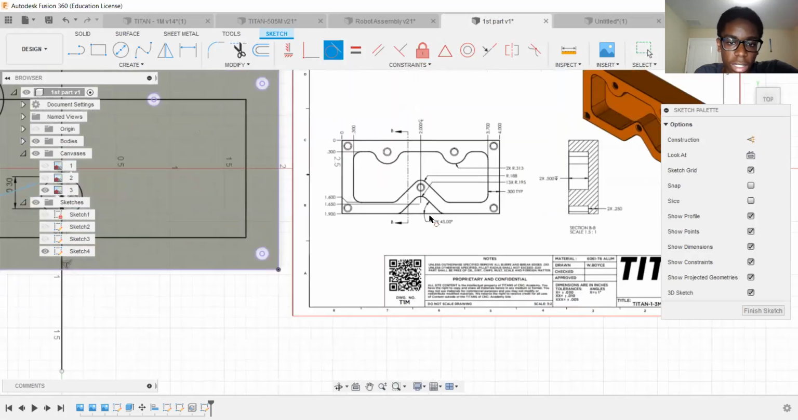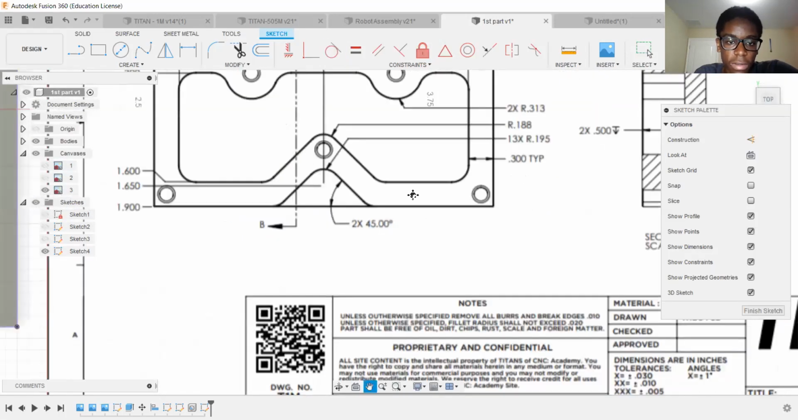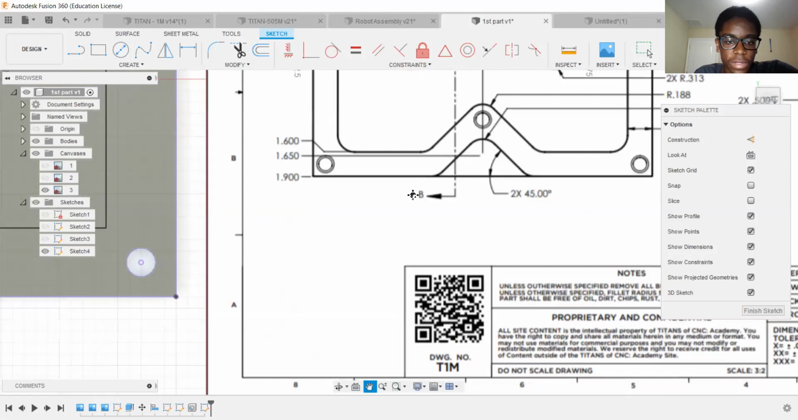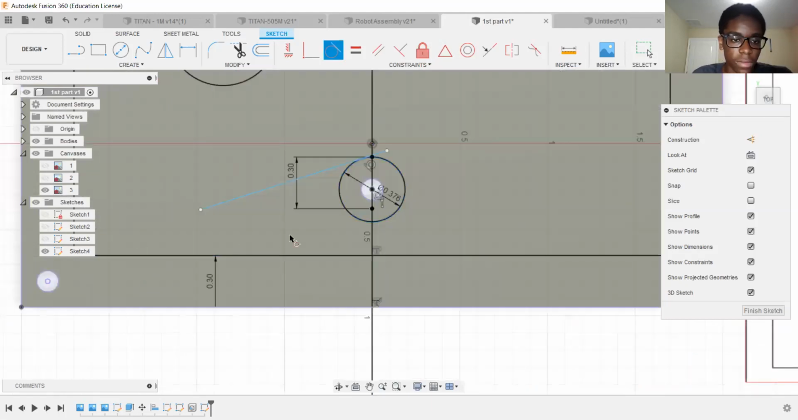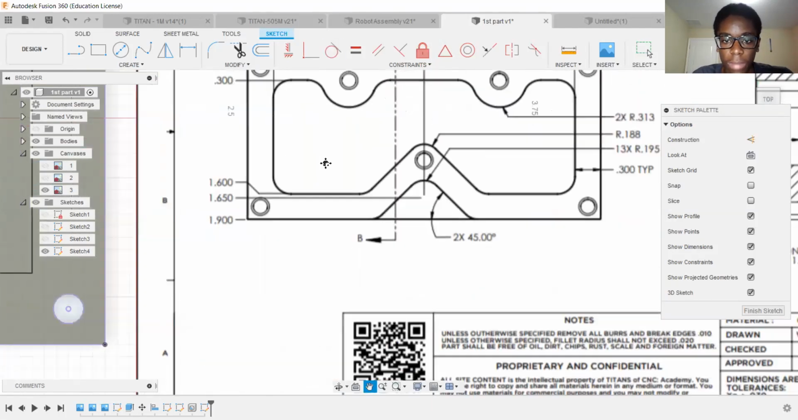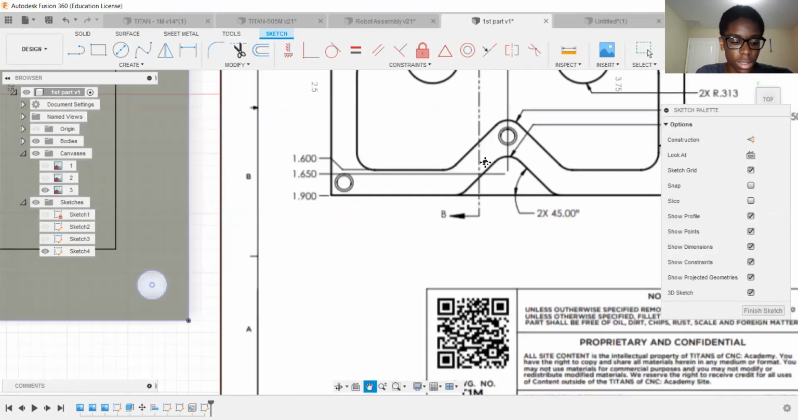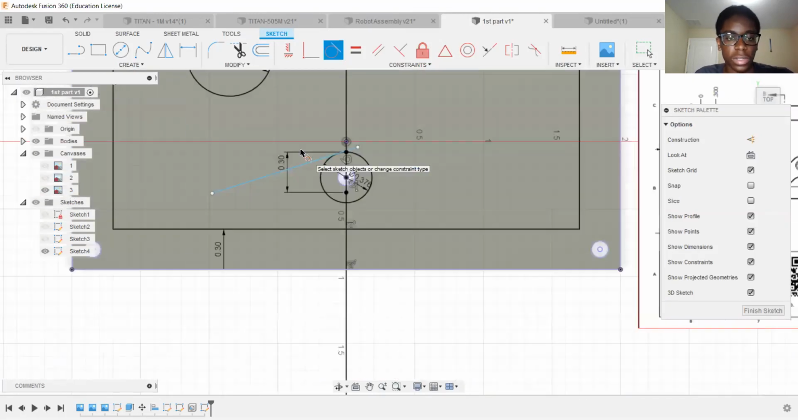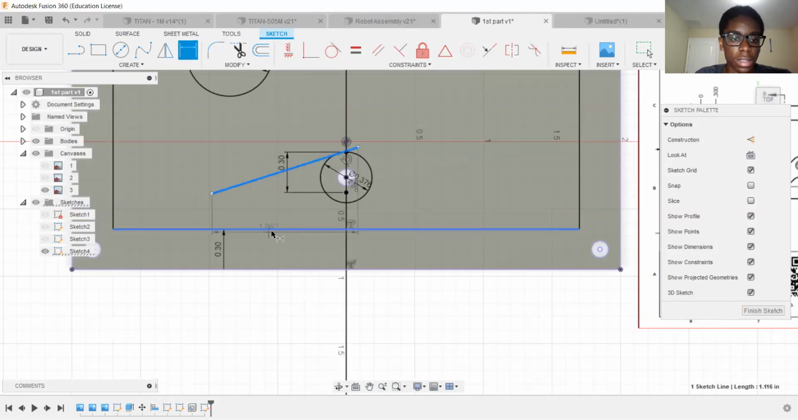And if we look at it again, it's at a 45-degree angle. So we're going to make this line 45 degrees in reference to the bottom of the part. So to do that, I'm going to click D for dimension, or you could go up here. I'll click on the line and I'll click on anywhere. You could click on this or you could click on the bottom one.